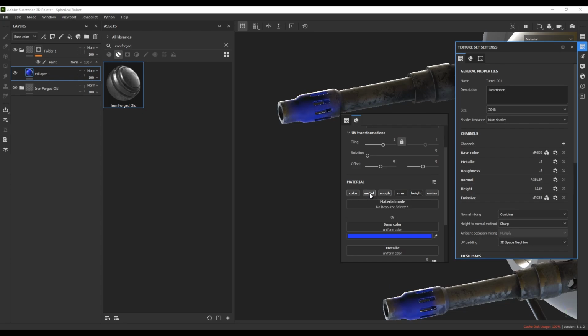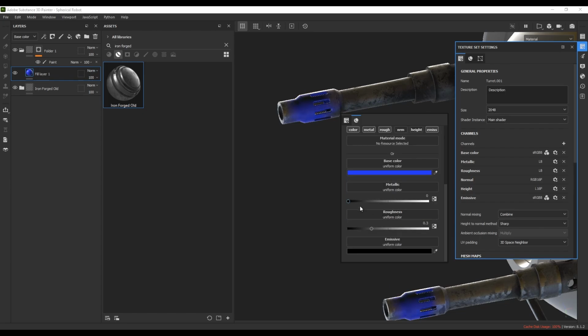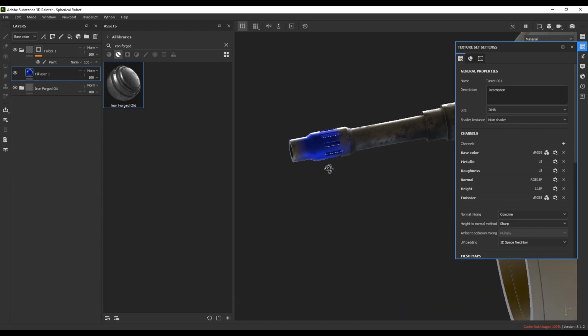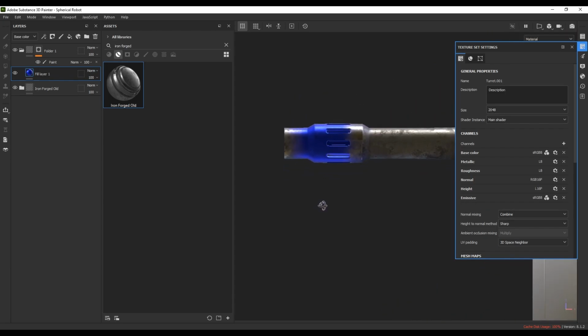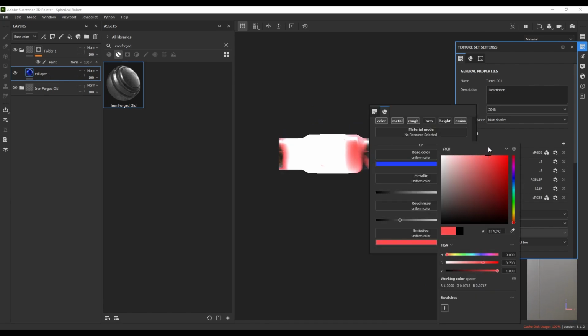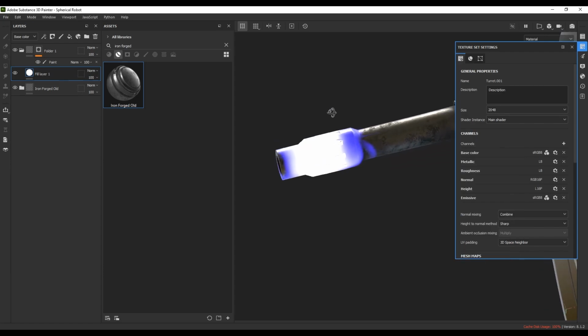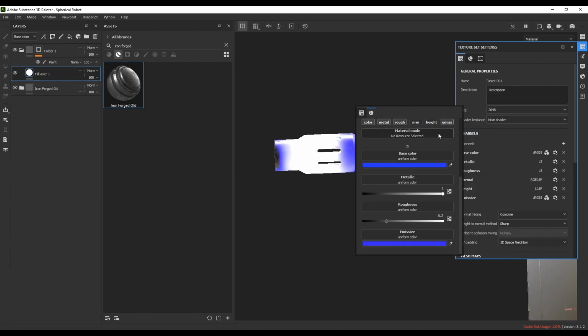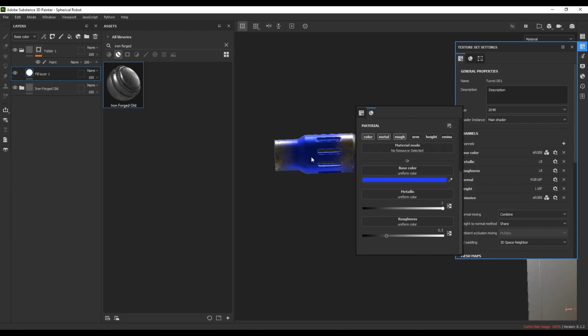So we need this emission, and we don't. Let's add the metal too. And what if we increase this metal? Maybe that's better. All right. And I'm going to add emission to this. I'm going to go for something bluish like this. Or let's turn this off for now. I'm going to turn this off.